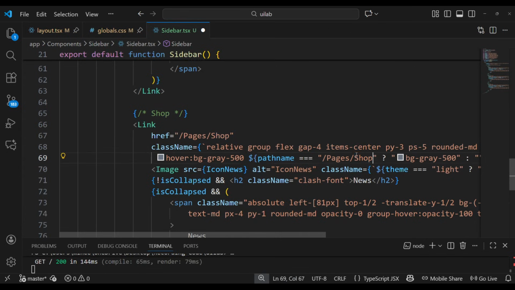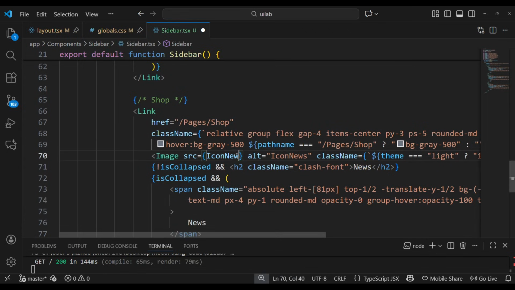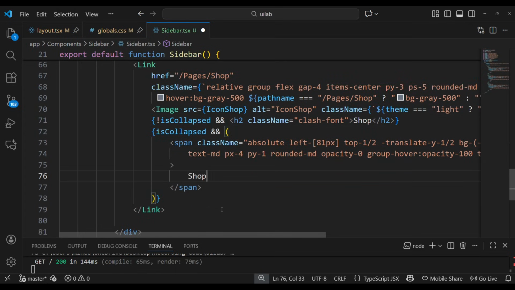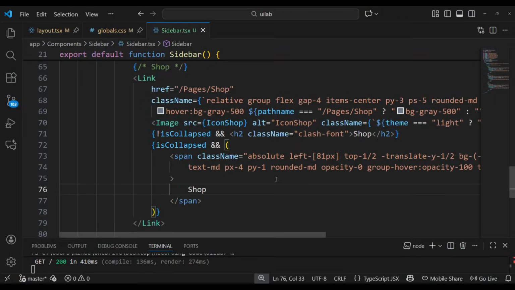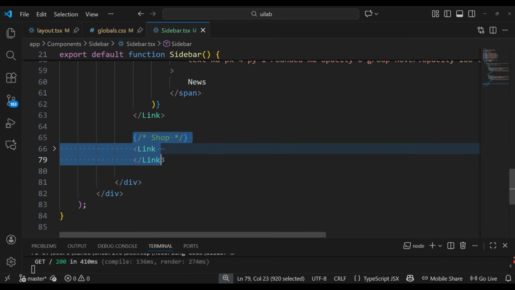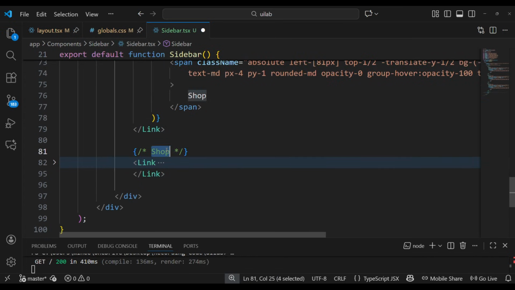So now for the shop we are just creating a link, and again we have to specify href pages/shop, and then we need to change the icon and the text inside the link, that is shop. So all the required navigation links we need to create similar to the links that we created earlier. We have to change only the path, the icon name and the text for all links. So after the shop we need to create the next one, which is groups.